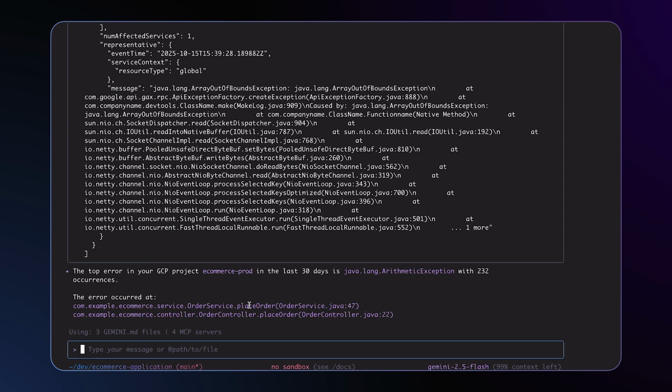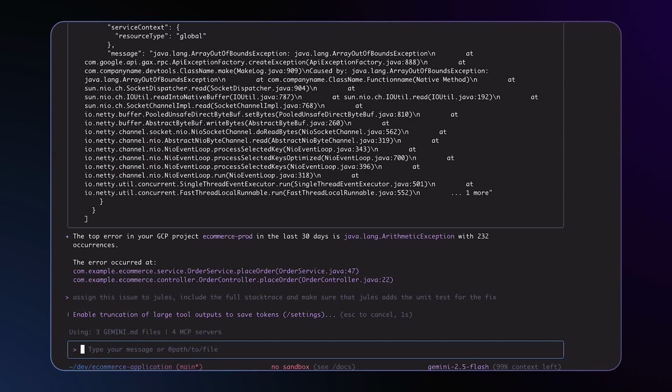So I'll request to actually have Jules working on this issue. I need to make sure that Jules has access to the full stack trace. I also need to make sure that Jules adds the unit test to prevent this bug from resurfacing later.